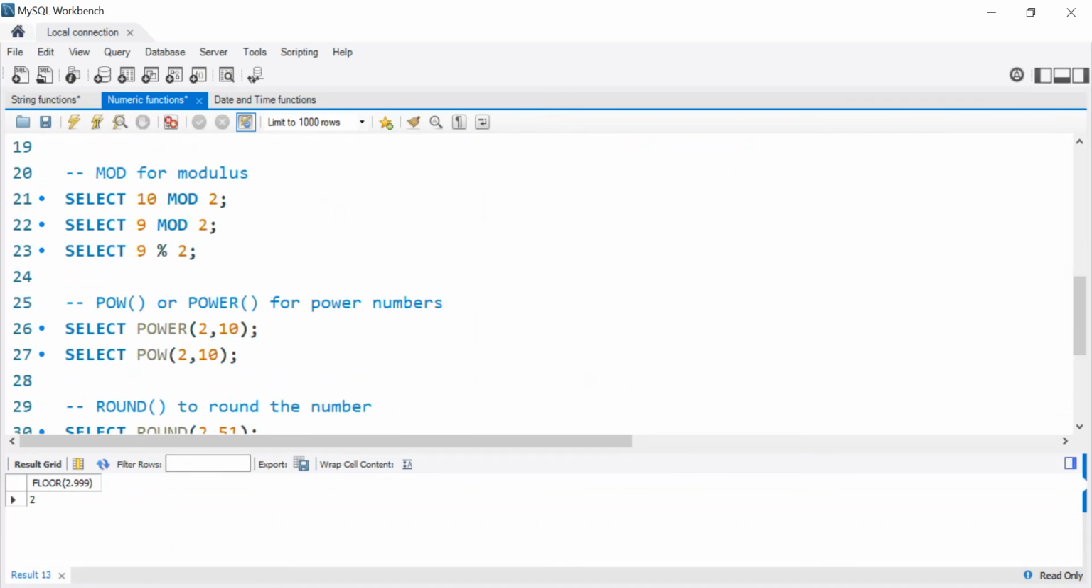Then we have the modulus or mod. So if I write select 10 modulus 2, it will give us 0, because 10 divided by 2 is 5 with no remainder, whereas select 9 modulus 2 will give us 1. And same thing, we can replace mod with the percentage sign. It is the same thing, and both of them are used for the modulus.